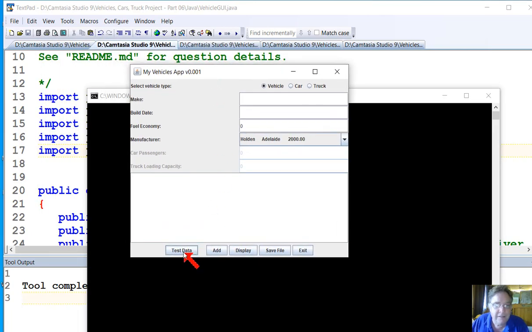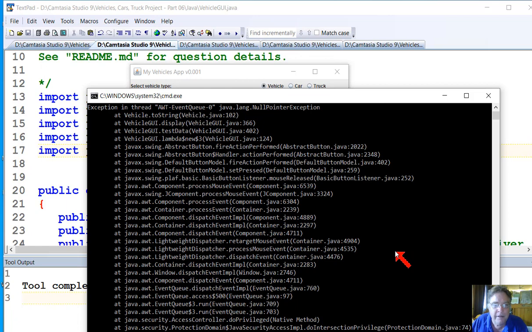Let's go Control 2 to run. And now let's click our test data button. Oops, we've got an error here. toString, Vehicle GUI 102. So this is pure gold. Whenever you see an exception, stop and look at it. And the first thing you need to do is look at anything that resembles your code.